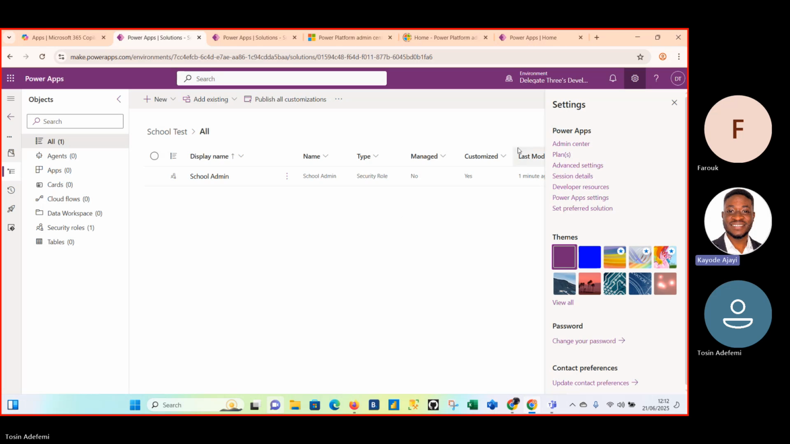So Farouk, are you on track? Yes. Right. Is that all? Yes, that's all. So I'm going to show you something else when it comes to model-driven apps. You're not sharing. Yeah, let me get back to sharing.